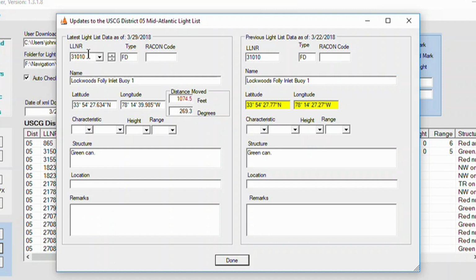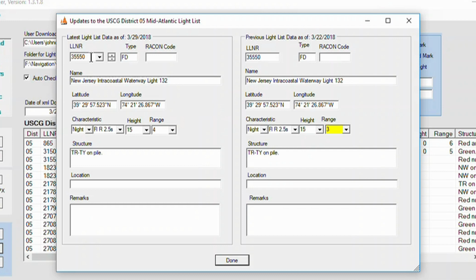The Lockwood's Folly Inlet is infamous for the shoaling that takes place there, and it's not unusual for all the marks to be relocated in the spring. The same goes for the Shallotte Inlet in North Carolina. I am very interested to see if the new positions for these lights are reflected on the latest NOAA charts.